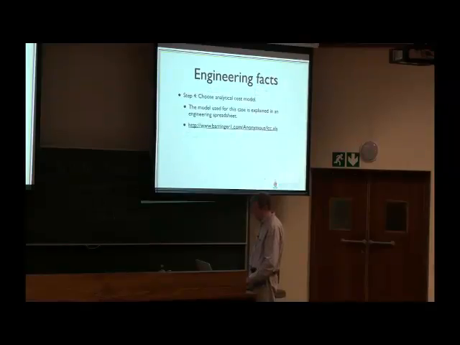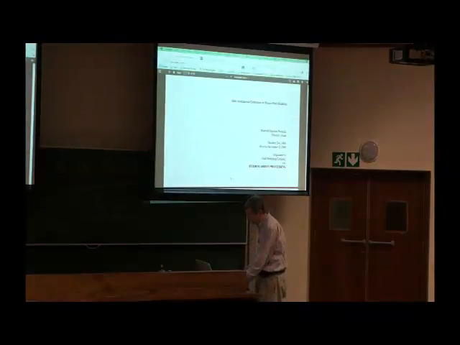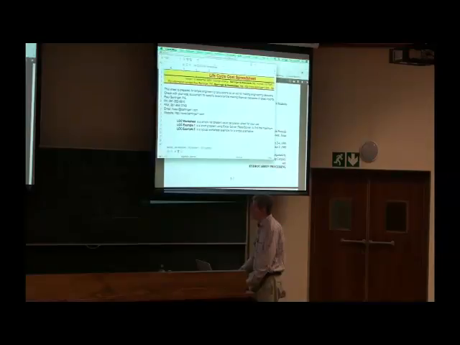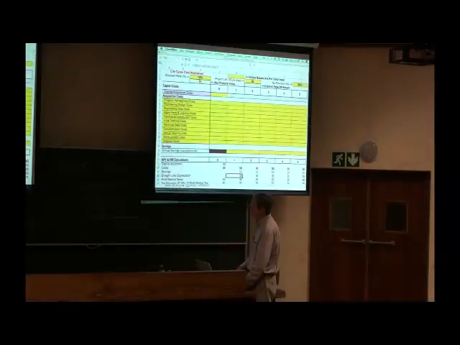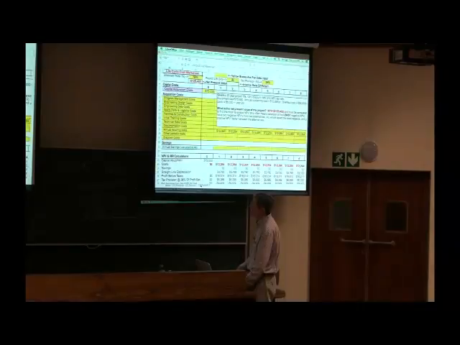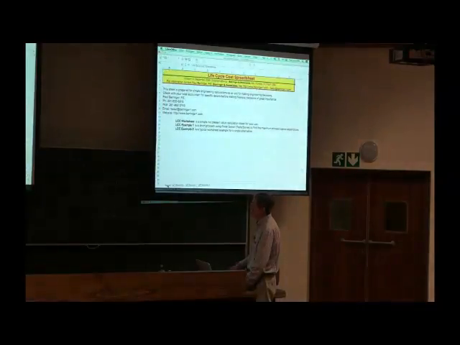Step four, choose the analytical cost model that you will be using. The model used for this case is explained in an engineering spreadsheet, which is that link that you have there that you can also get. Let me just show you that. There it is. That is his banner, this thing here. And then there's the life cycle cost worksheet, and an example, and another example. Okay, so again, it's there for your use.